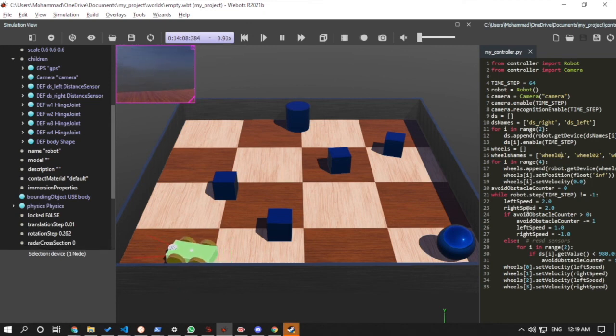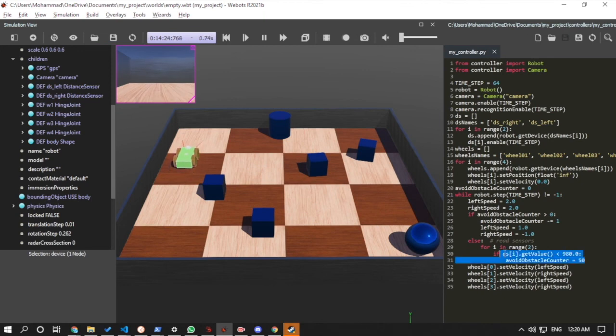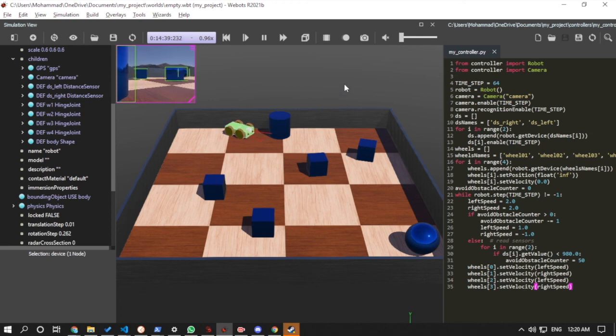And after that we have also added the speeds for the robot so that the robot usually moves forward, and if the robot detects any obstacle, then it increases the value of the obstacle counter so that we can move the robot to the right or left after detecting an obstacle, and we set the velocity accordingly. This is how our robot works and detects objects, and it avoids obstacles. Thank you everyone.